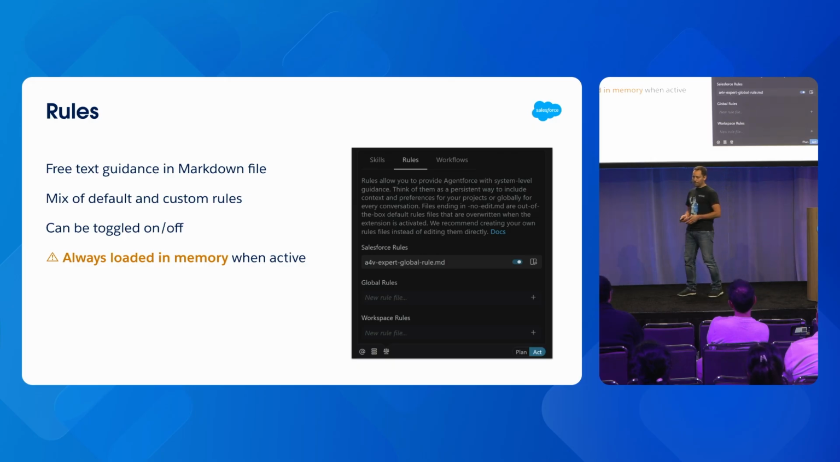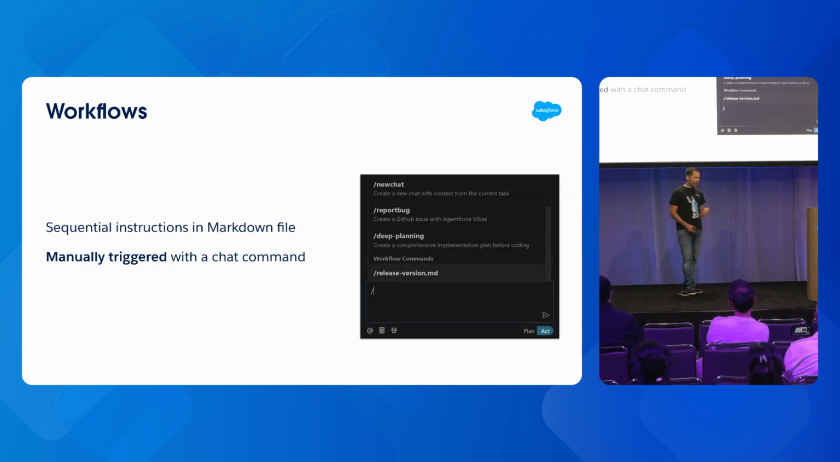Then another feature, which is probably underused and I find very valuable, is workflows. Workflows are a way to provide a scripted set of instructions, just like a command, and in fact it works exactly like a command. In your prompt, if you type a slash, you'll have the ability to call your workflows. A workflow helps you describe an ordered set of instructions. For example, in the screenshot, it's called release version.